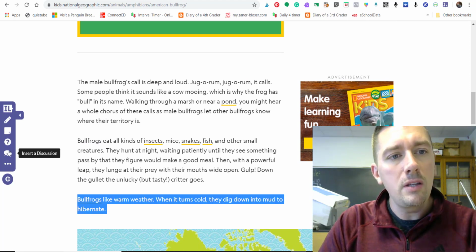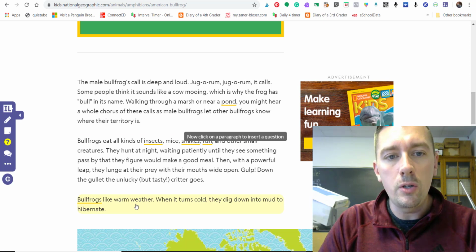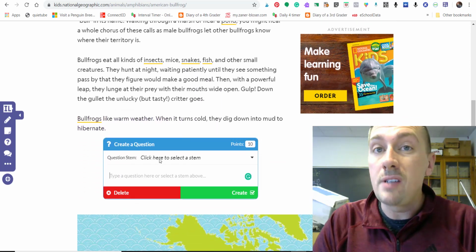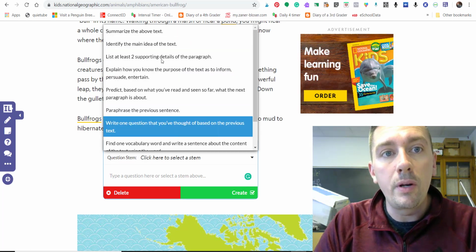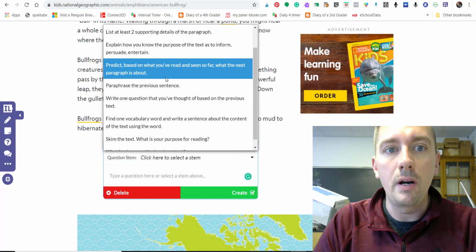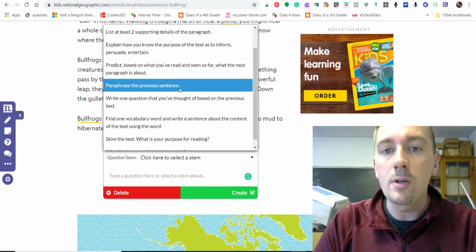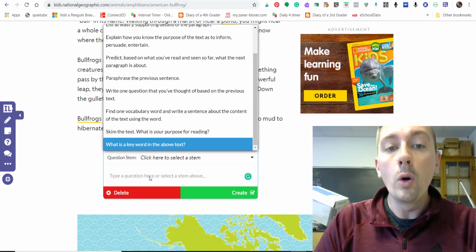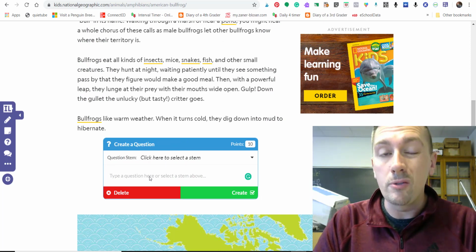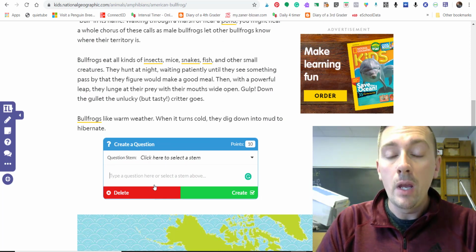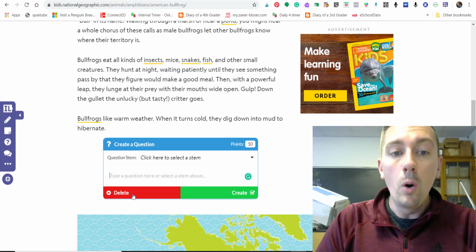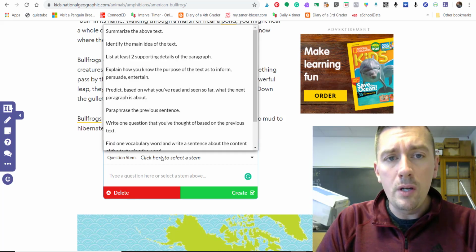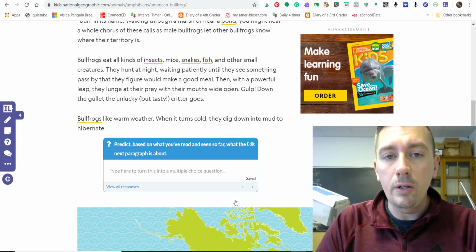So actually this time I think I'll do another question, and I do want to show you another piece of this. There are question stems that are already created there for you. So if I click on that, there are a bunch of ideas that you could put in there. So identify the main idea of the text, or paraphrase the previous sentence. So there are some things that are already in there, or you can put in your own questions as well. So totally up to you, whatever you decide to do there. Notice that there's also a point value here. So if you are assigning this as some sort of quiz or assessment, you could do that as well. Okay, so now I'm just going to randomly select something here and we'll create that.